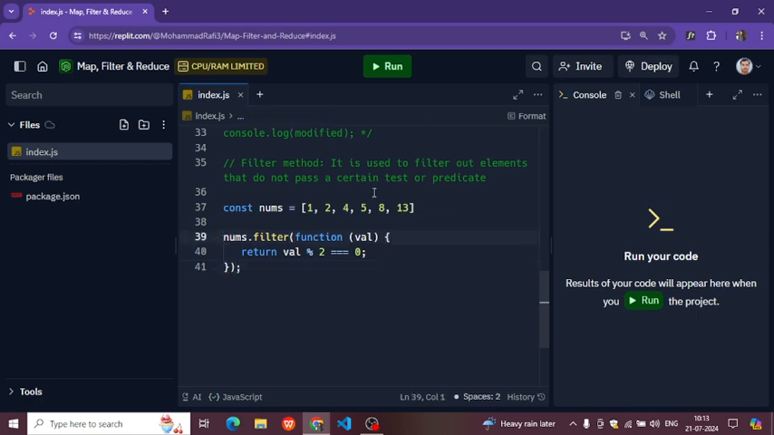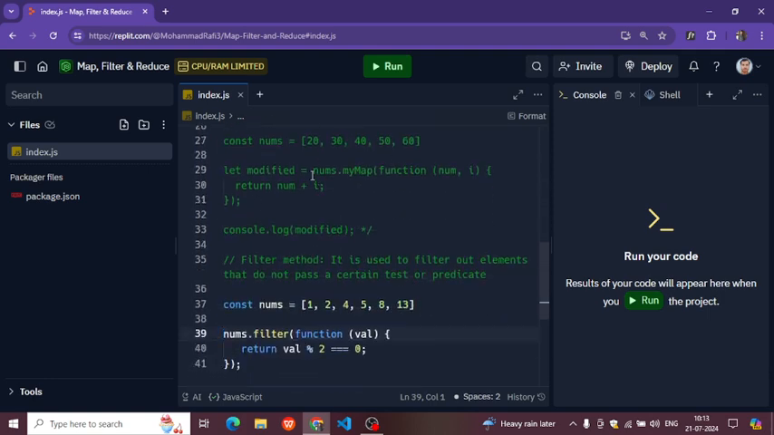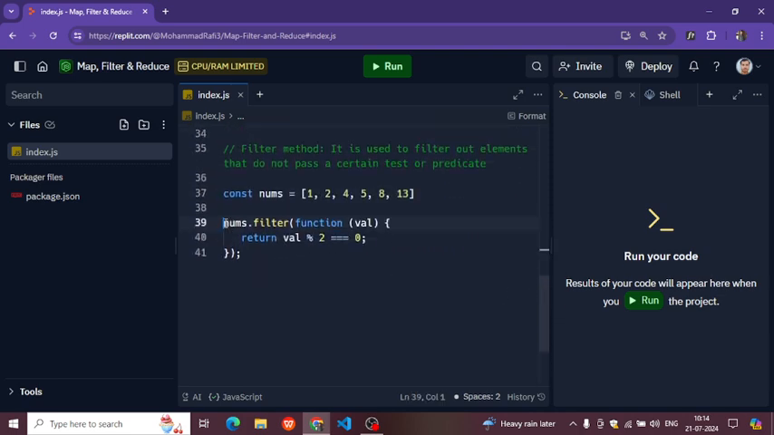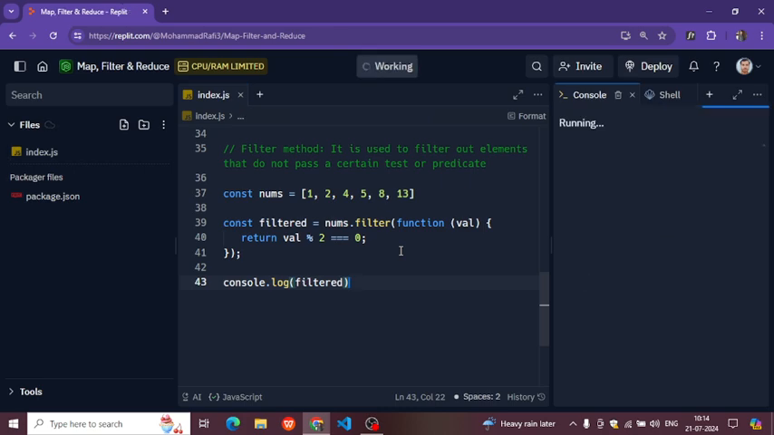It will create a new array out of the existing one, just like in the map function we did. In the map function we were returning a new modified array. Same thing we're gonna do. We will store the result in an array called filtered, and come down here and console log filtered. We're gonna see the output with the array which only contains even numbers.